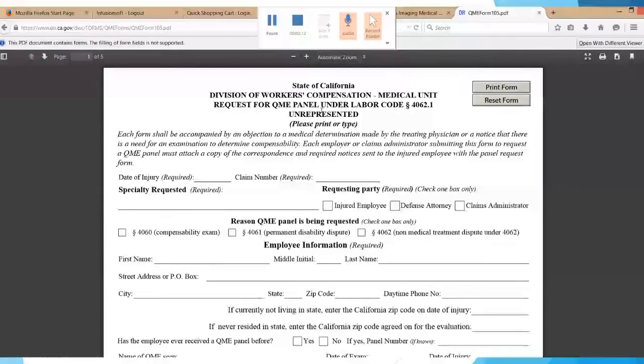So this is the form. This is form 105, and this is going to be most commonly completed by the unrepresented injured worker. In certain circumstances, it'll be completed by the claims administrator, and we'll describe those in just a moment. But most generally, this is going to be filled out by the injured worker. So they'll put in the date of the injury here.